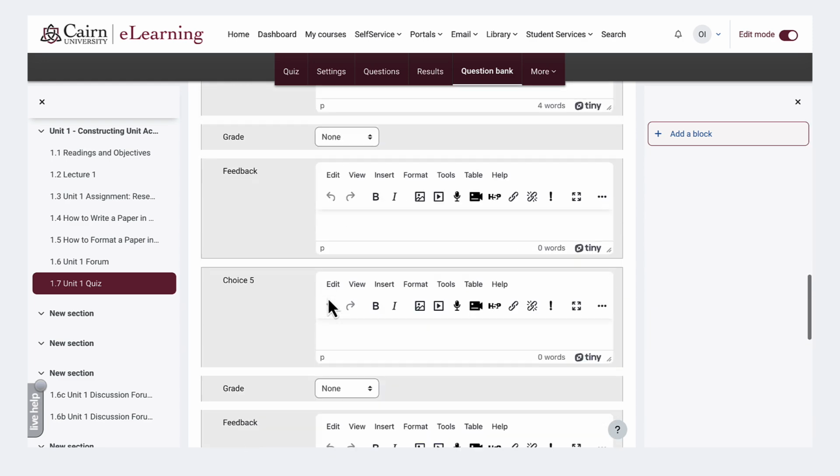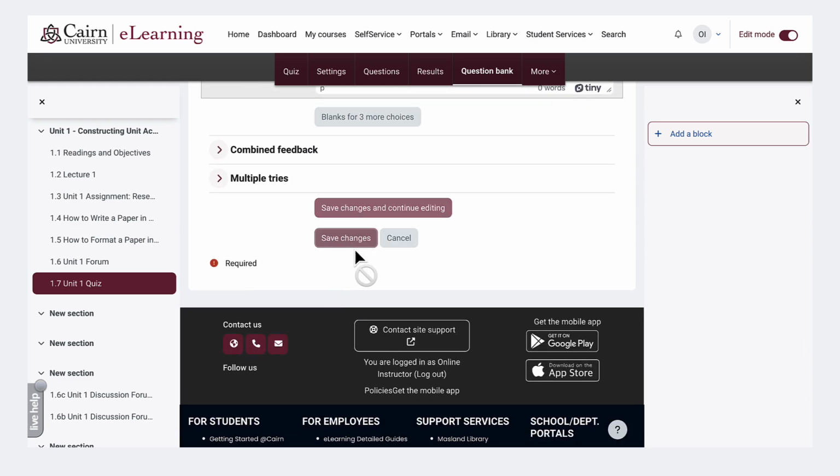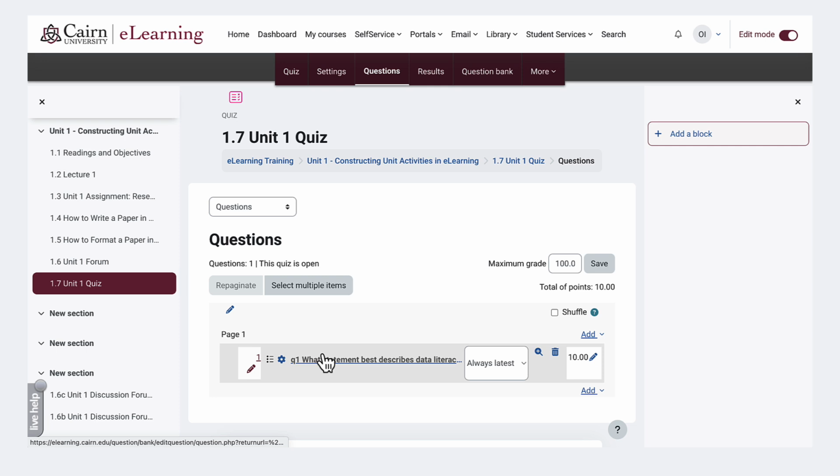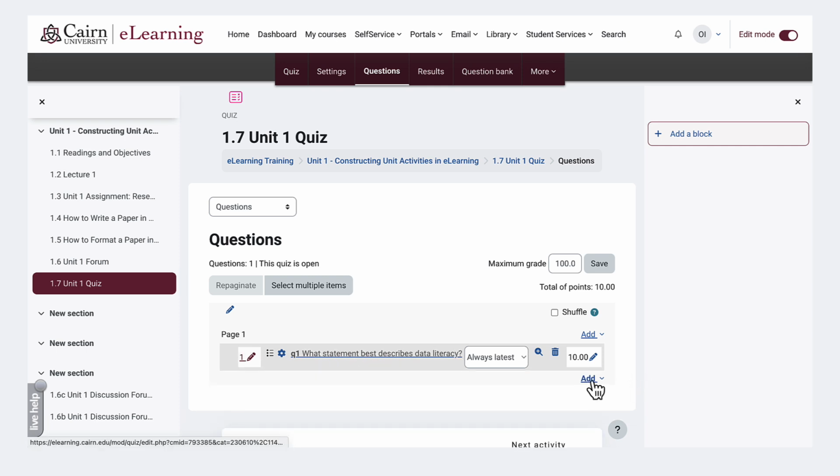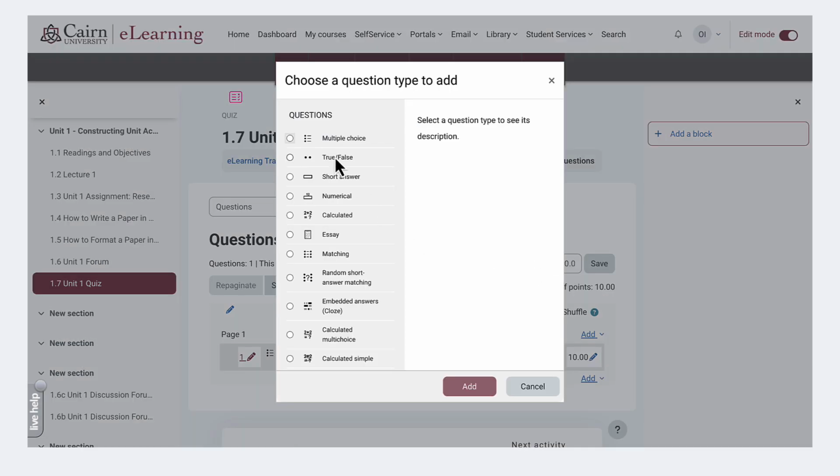And then we press Save Changes. So we have one question already. Now we add another question, and another common type is true and false question.